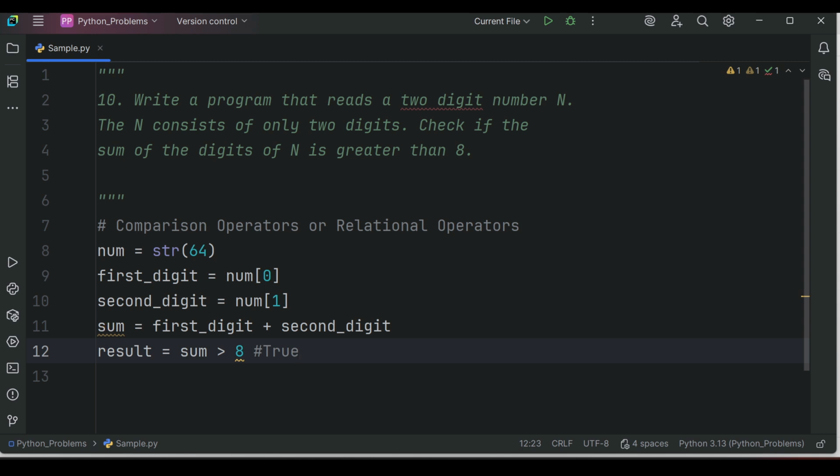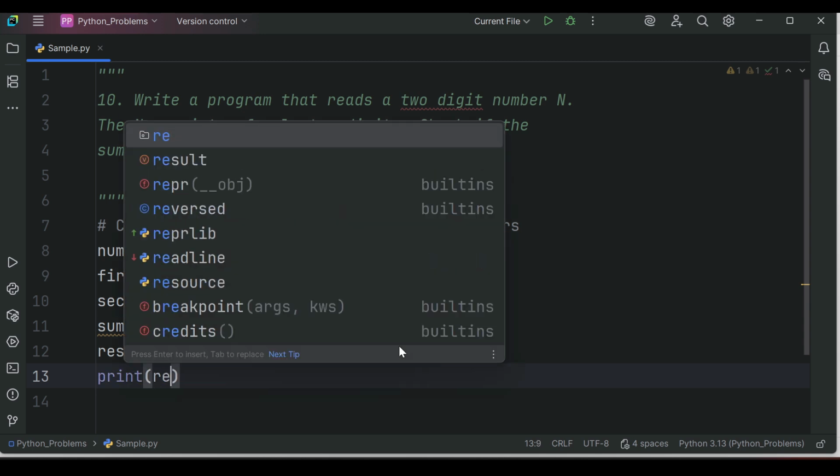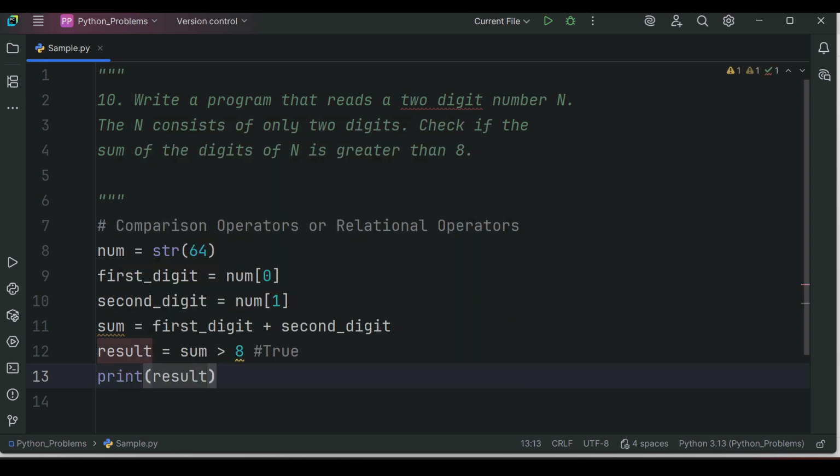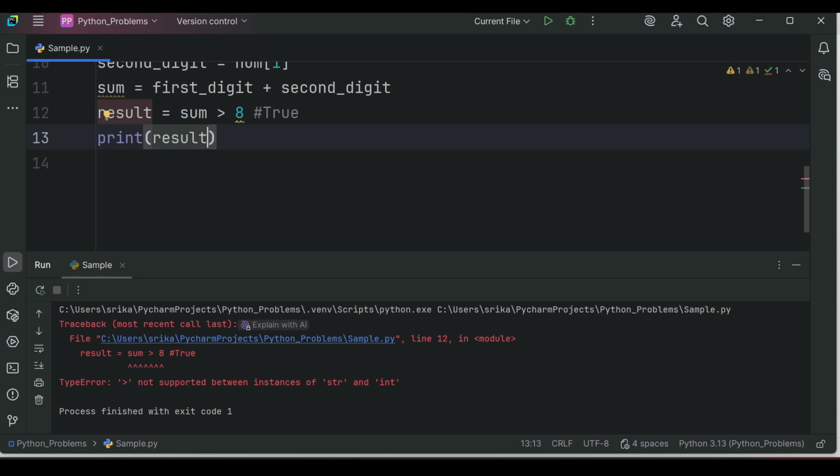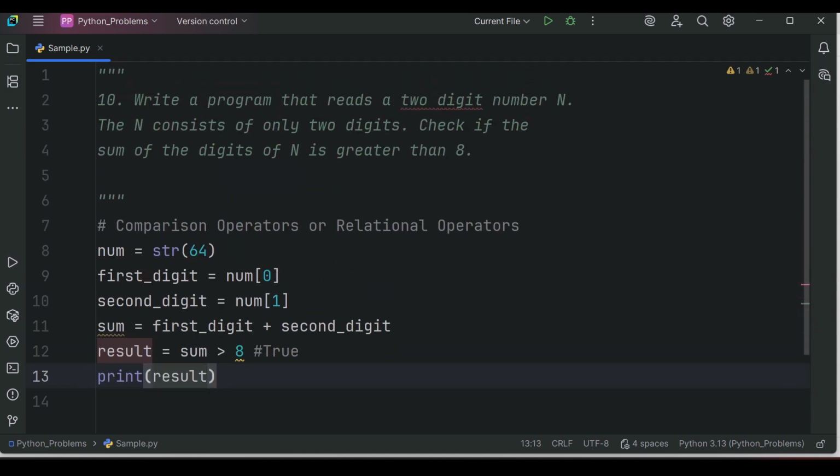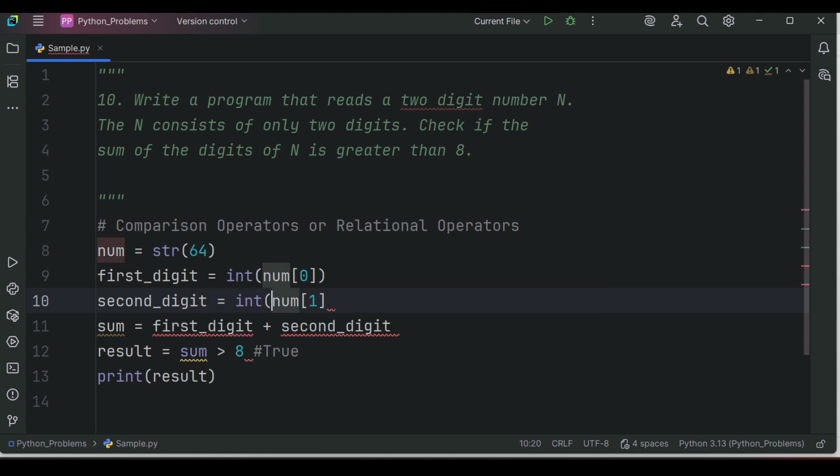See, let's have a look. Then print result. See here. An error occurred. What happened? Type error: greater than not supported between instances of str and int. Here what does he mean? Here I gave strings, but these are numbers, right? That's why the error came. That's why I'm converting these two digits, the first digit and the second digit, into integers.